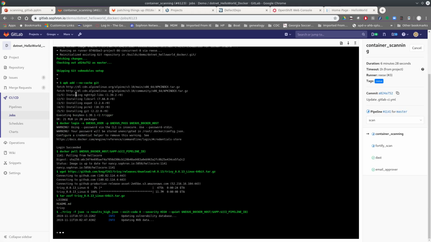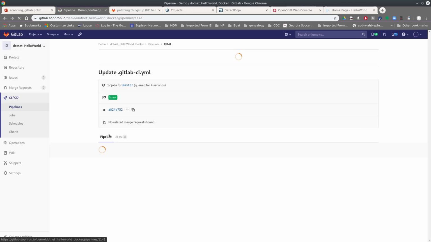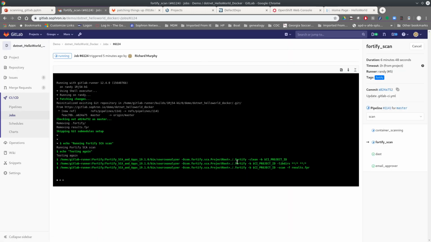And this is the Trivy scan, so we'll take a look at what it's doing. Sometimes Trivy takes a little while to download the updated vulnerability database, so that's what it's doing right now. We're going to wait and come back and take a look at that in a few minutes after it finishes. Obviously, Fortify is going to take a little while too. Let's see how it's going. It's doing the scan now. You have to do a clean and scan against that, and then it produces a results.fpr file, which can be uploaded into DefectDojo or your SSC console.